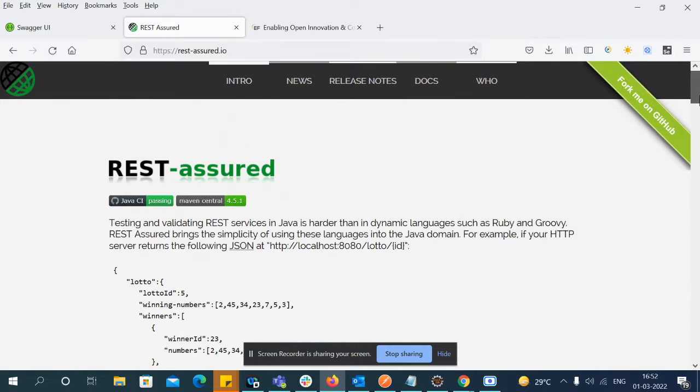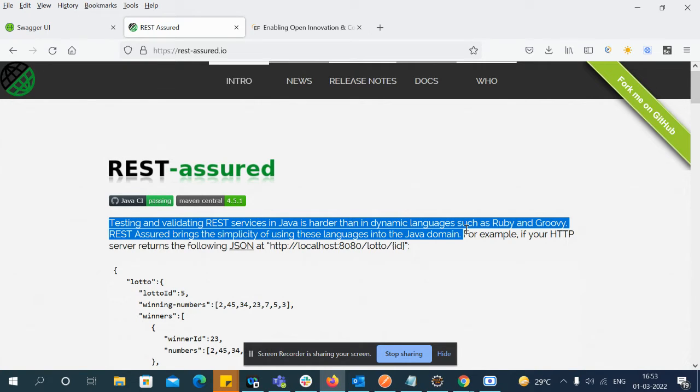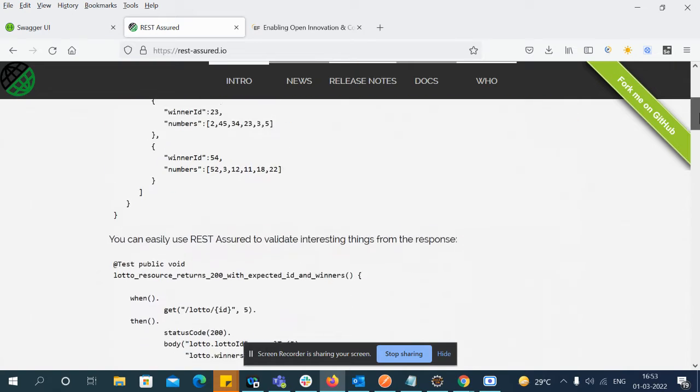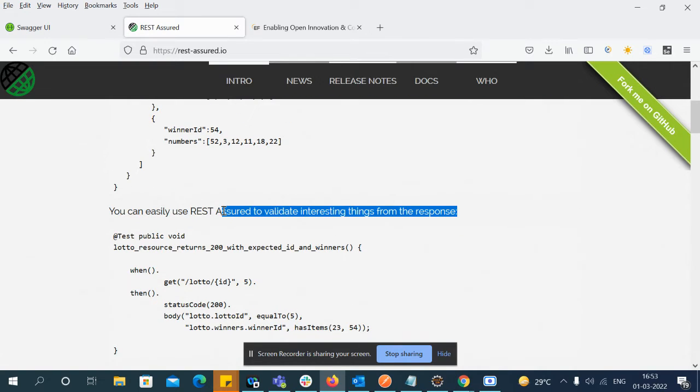What is Rest Assured? Rest Assured is basically a Java-based library used to test REST API. So here you can just open the REST Assured website, and here you can see it says testing and validating REST services in Java is harder than in dynamic languages such as Ruby and Groovy. So REST Assured brings the simplicity of using these languages into the Java domain. For example, if your HTTP server returns the following JSON, you can easily use REST Assured to validate interesting things from the response.